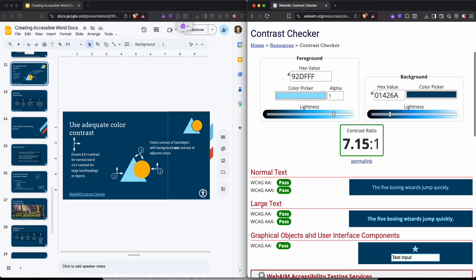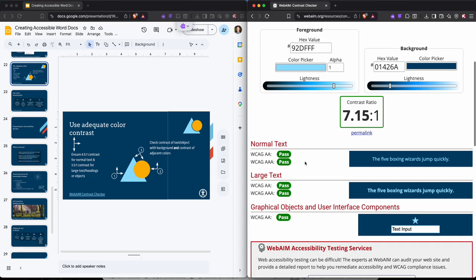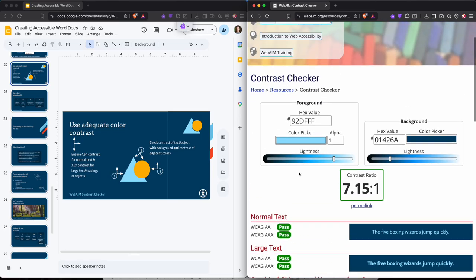And if you scroll down, you can see that this passes Web Content Accessibility Guidelines AA and AAA for normal text, large text, and graphical objects. This is great. We don't need to change anything. We do now need to test all of the text and any objects that contain content on our page.